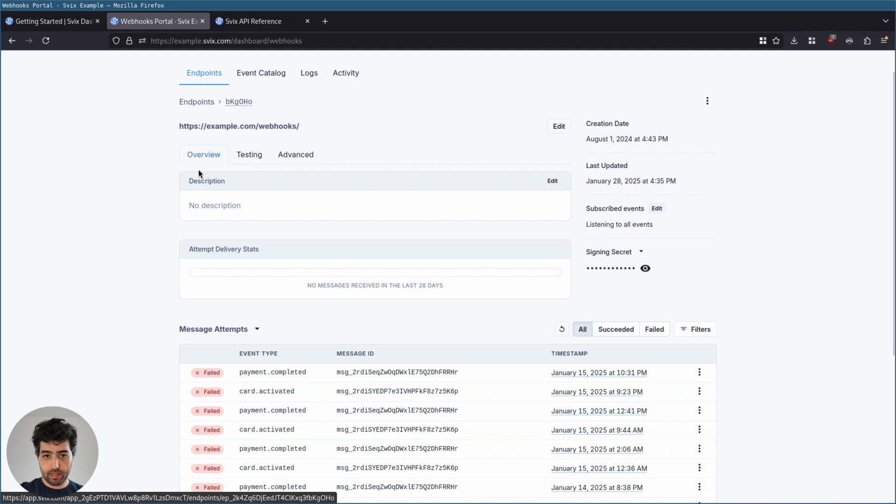So this is an example endpoint. As I said, I created it before. Example.com is not expecting any webhooks from us. So all of the webhooks are failing, which makes sense. And first of all, the first thing we see here is that your customers have, again, this is the customer view.